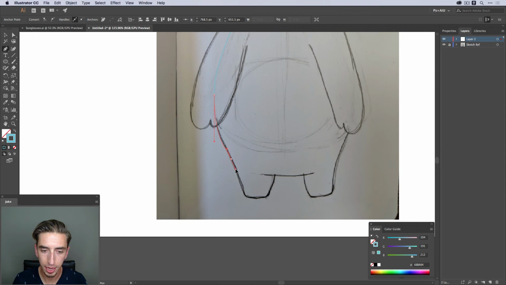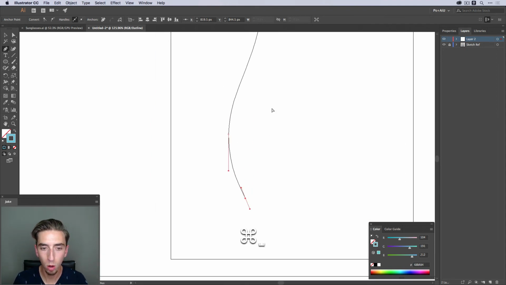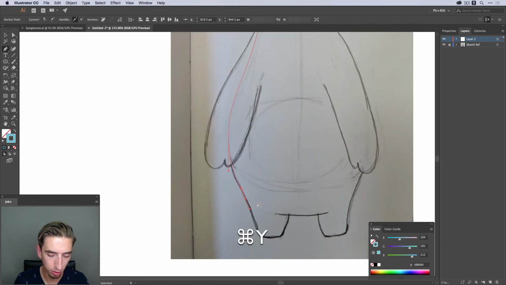I don't need to pull out the handles too far, but something about there looks good. And then I'll pull this handle up so that that curve is nice and flowy. Again, I'm going to press Command Y to see that curve. That looks nice and smooth, so I'm happy with the way that looks. And I just want to continue this path down to probably right about here. Click and drag.